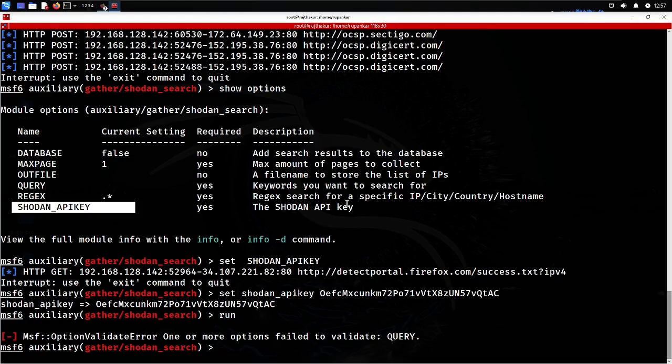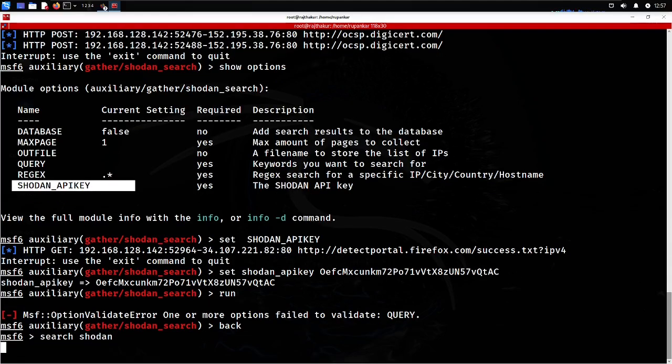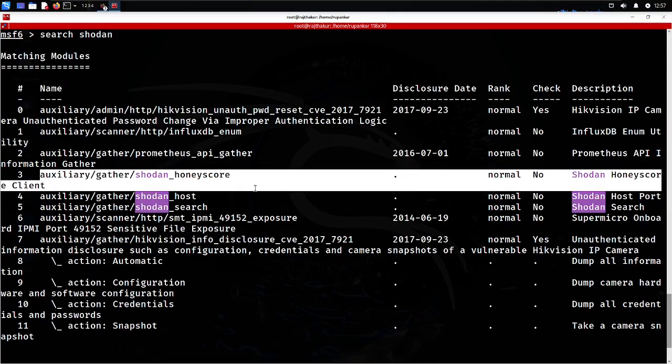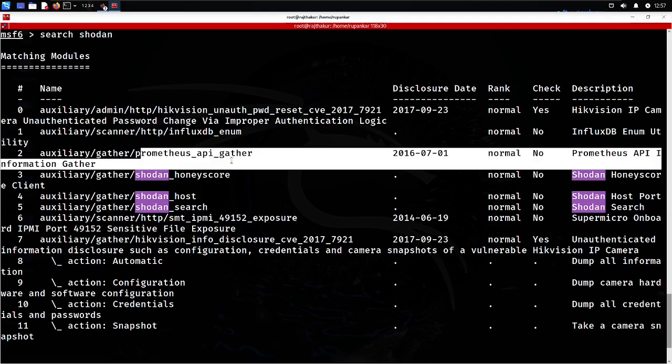If you want to integrate the Shodan search engine using Metasploit, you can also use that. So there are a lot of utilities of that. In fact, there are some more auxiliaries also available. You can look for a honeypot score also. You can look for an API, Prometheus API gather. You can also look into that.